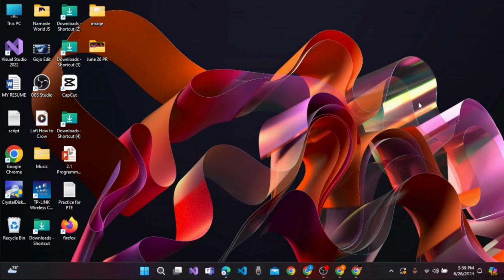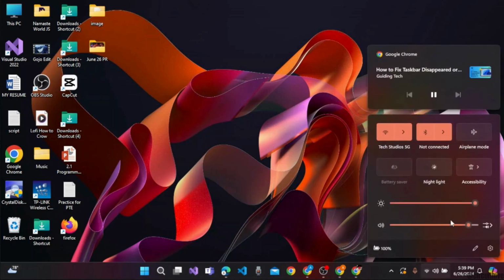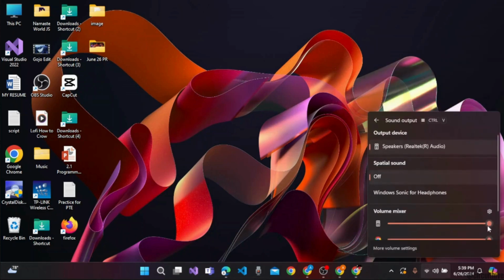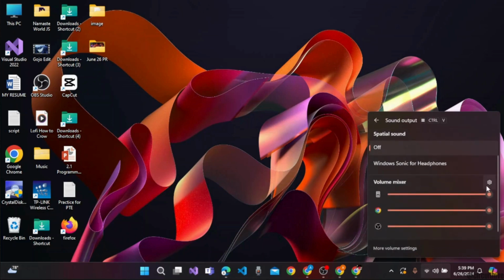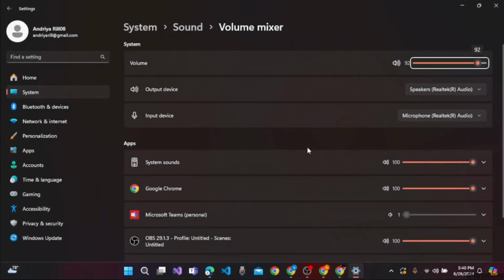First of all, you must ensure whether the volume levels are actually turned off or not on your PC. For that, you can click on this volume button at the bottom right corner of the screen and then select this arrow to open the volume settings on the PC. So select the gear icon next to the volume mixer and then get access to this page. So you need to simply adjust the volumes as per your need.